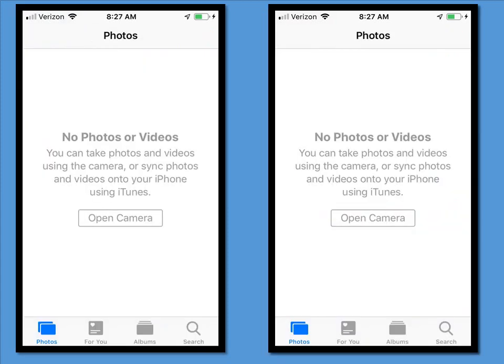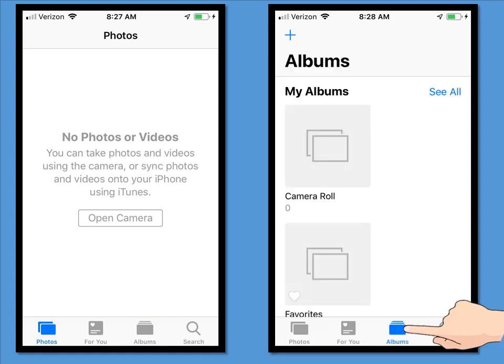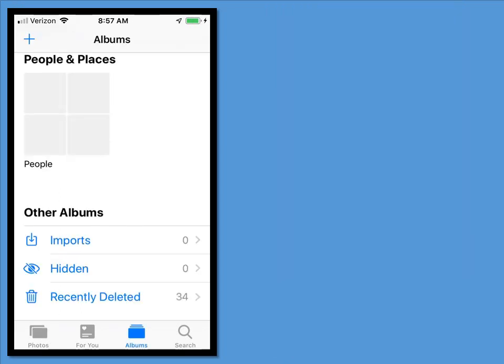The screen will indicate that there are no photos or videos in your photo file. However, like the iPad process, you are not finished yet. Click on the Albums icon at the bottom of the screen to display your albums. Scroll to the bottom until you can read Other Albums. Locate the recently deleted album.